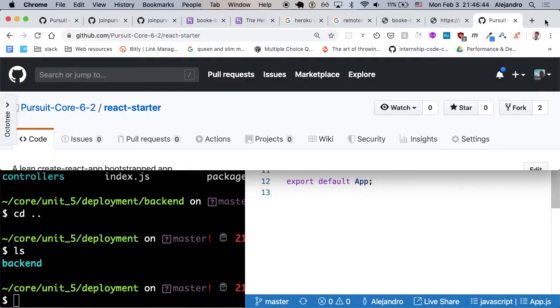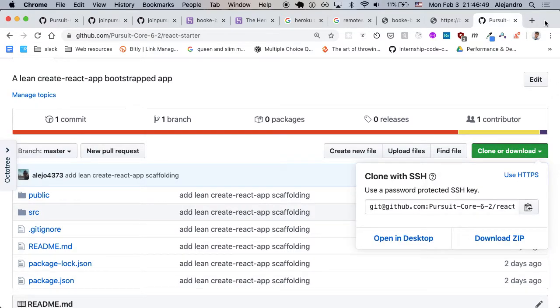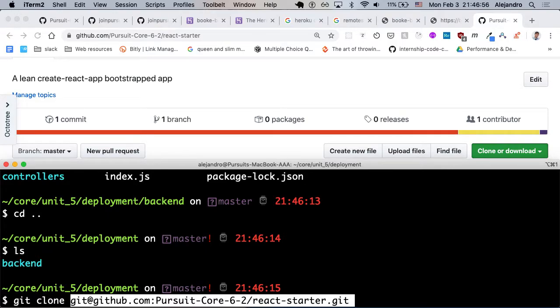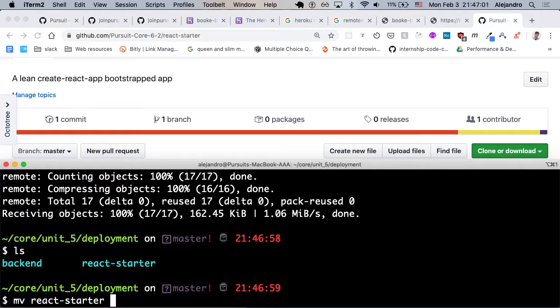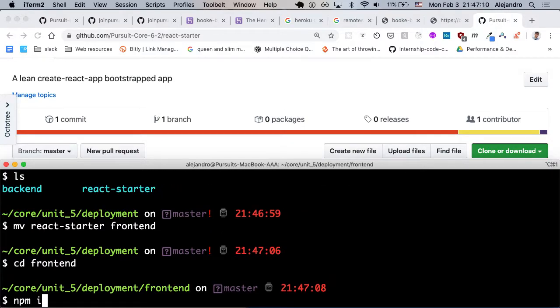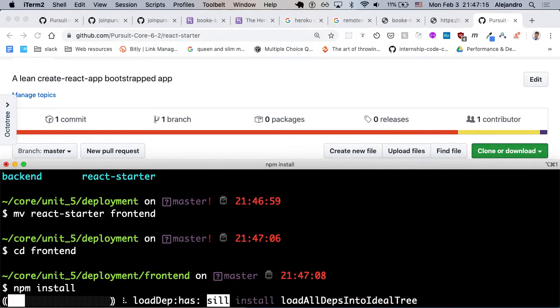Remember that this is just a create React app that I laid down. So I'm going to copy that and clone it here. I'm going to do git clone. Oh, I should have named it. I'm going to rename it to be frontend. Just one more. And I'm going to cd into the frontend and do npm install. I'm just taking any frontend. This could be any frontend you have.